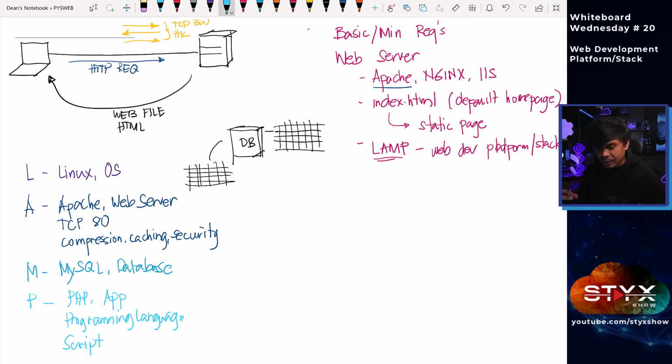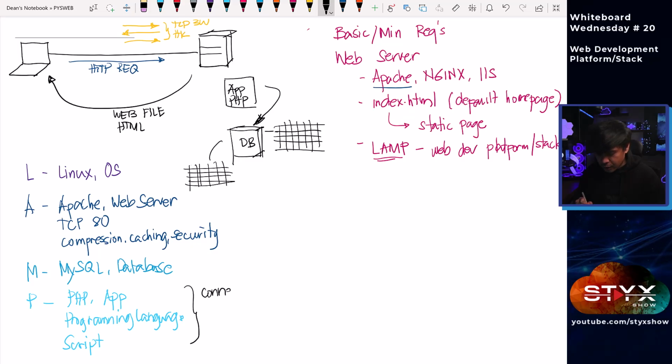Now, PHP is the one that connects to the database. So this is the application that connects to the database. I'm going to add another component here, another piece. This is the PHP app. Like I mentioned, this is the one that connects to the database. So here it connects to the database. When it connects to the database, it can pull or push information.